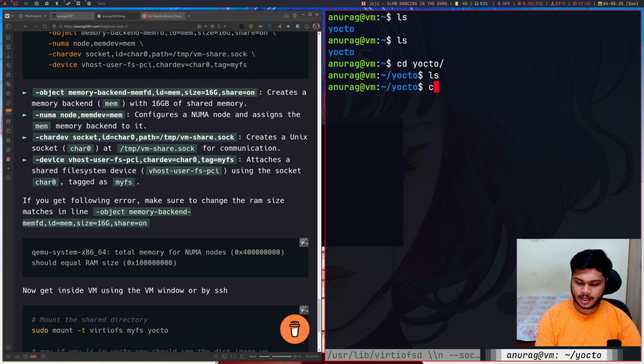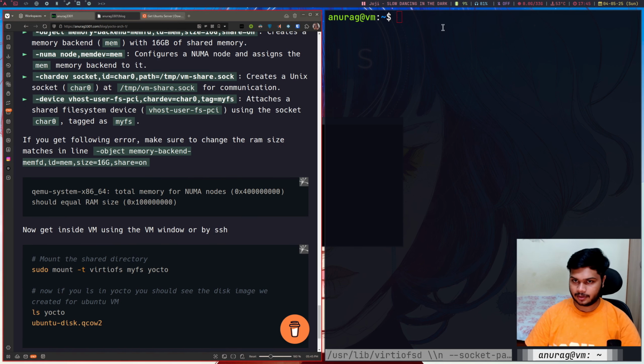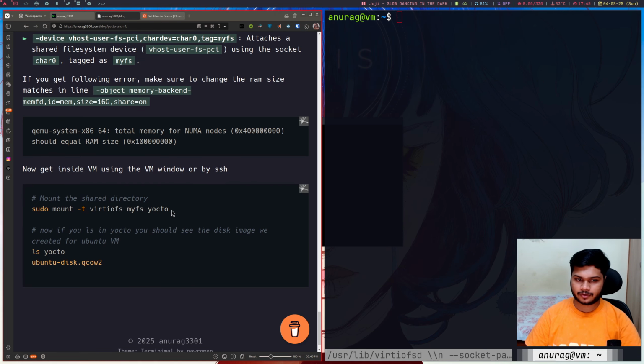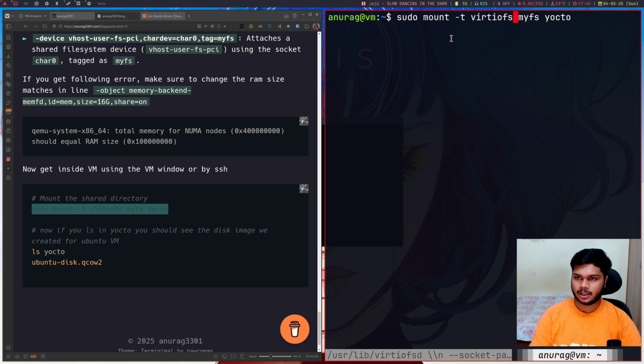All right. But now let's mount it. To mount the shared directory which you have created here onto your VM, you will have to run this on your VM. So we are mounting, the type is going to be virtiofs, the mount block device which we are using is myfs, and the directory we want to use is Yocto. Okay, so let's hit enter and give it the password of the VM, and done.